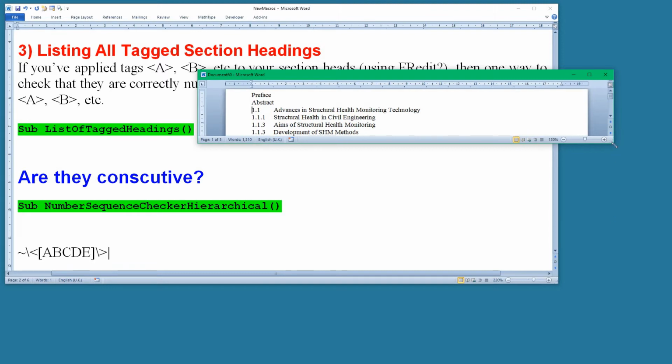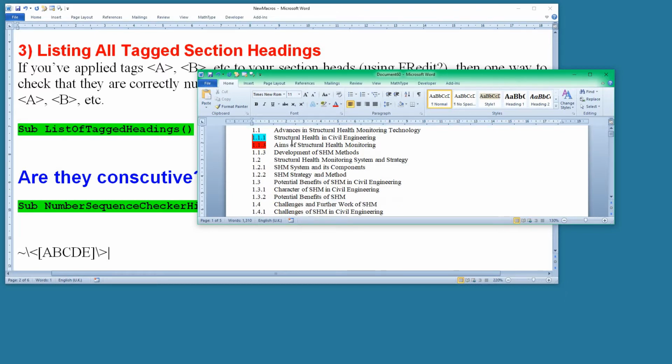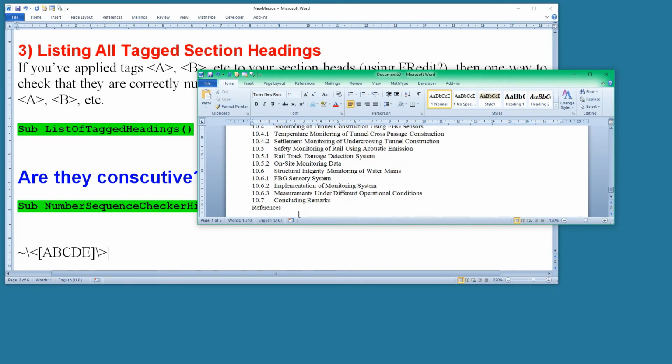So we can try again the number sequence checker hierarchical, and it's immediately spotted that that is wrong there, so I can go and correct it. If we start again from there, it goes all the way down. Yep, they're all hierarchical, and that's fine.